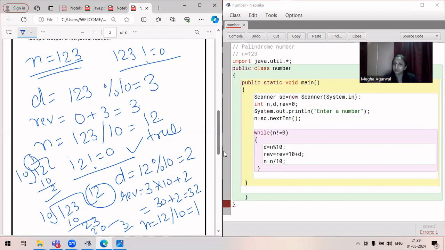Now again you will repeat it. The same thing will be done for 1. So in total you will get the reverse inside this rev variable, right? So reverse is inside the rev variable. Where is the original number? You people are thinking the original number has been stored in variable n. Well, the condition is also based on n. Once you execute the whole thing, this n will become 0.